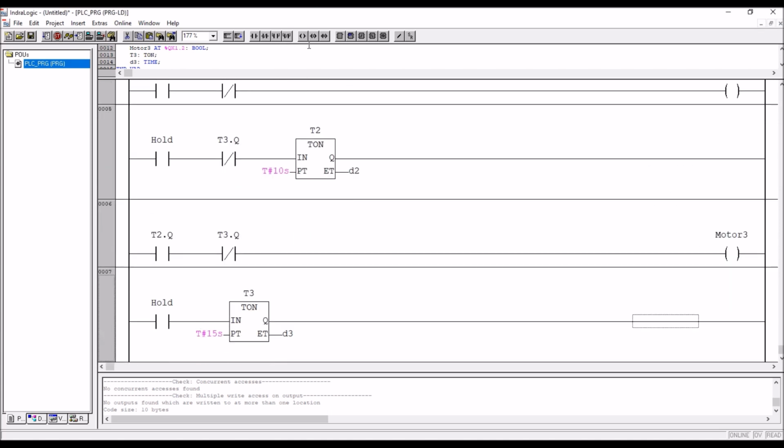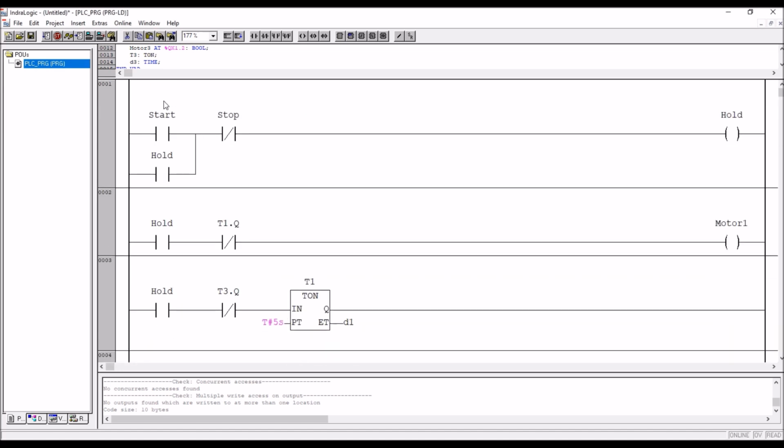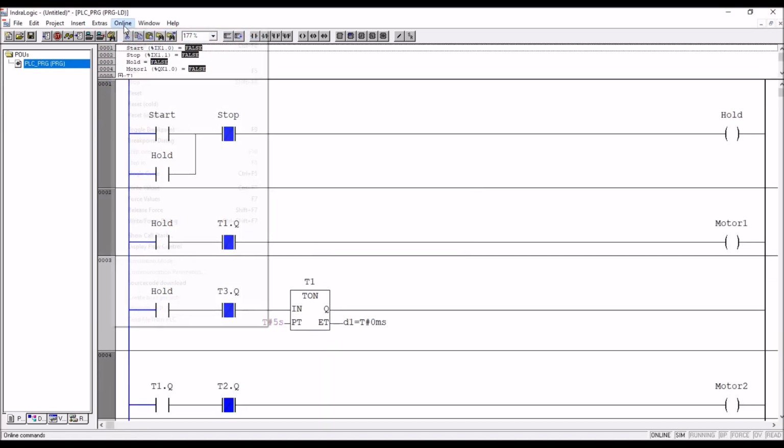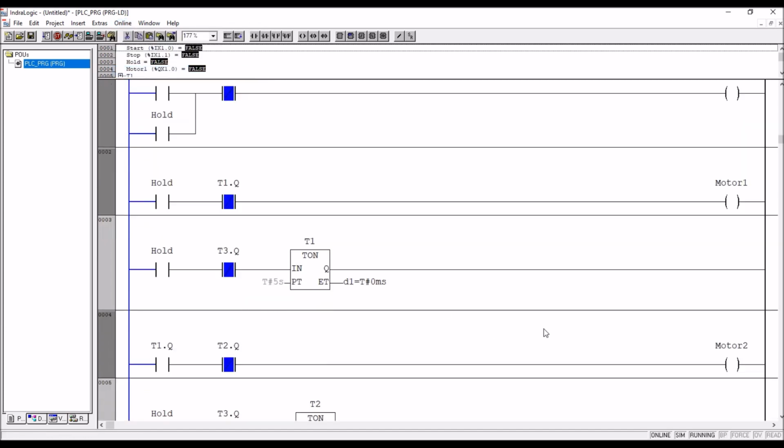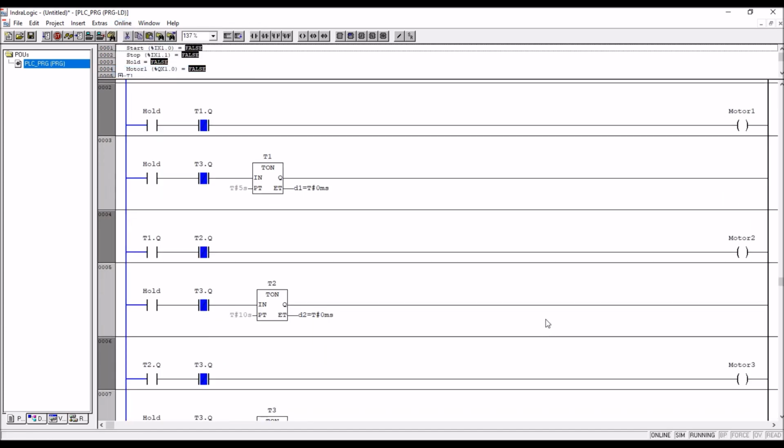And here also, because if you erase the data, means if you switch off the hold variable, then you have to operate the start button again. That I don't want to do, right? So run, and 3 motors are here.